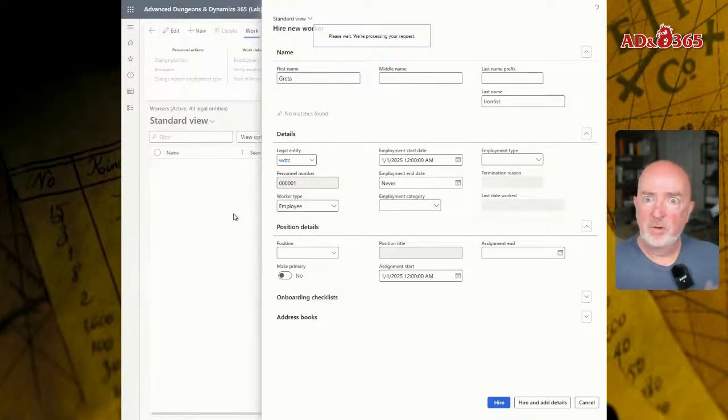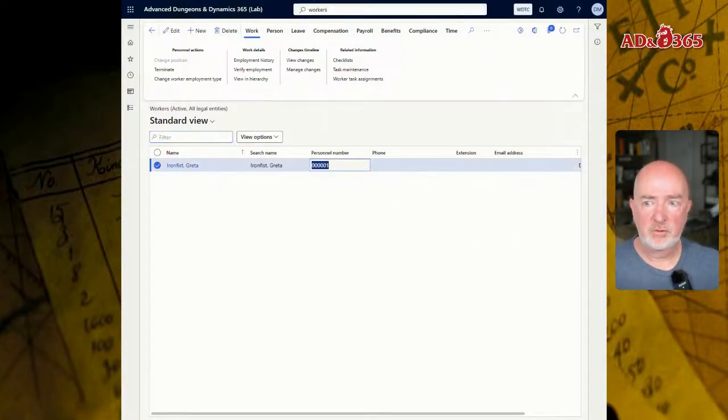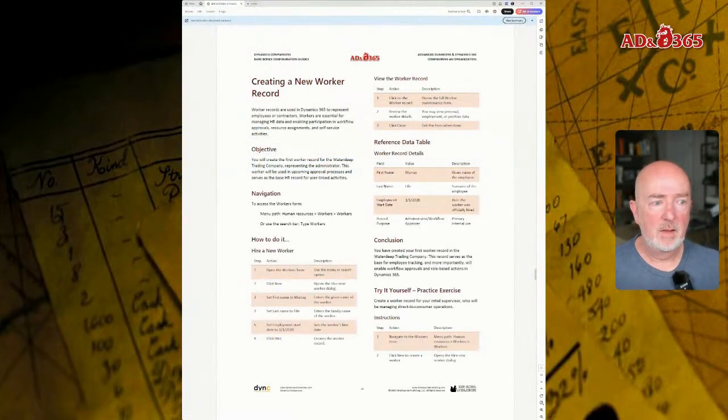Now we're going to flesh this out later on. We're going to add more information to it. We're going to add a position, compensation, and we could add skills and certifications and other information. But for now, we just need one user that is going to be our active user within the legal entity. We've got an employee ID number that's associated with this as well. So this is the quick step that we go through to create our initial set of workers.